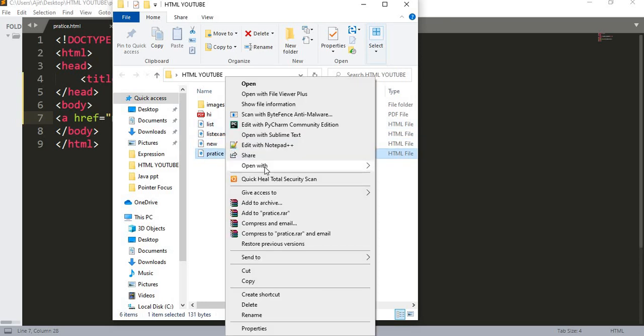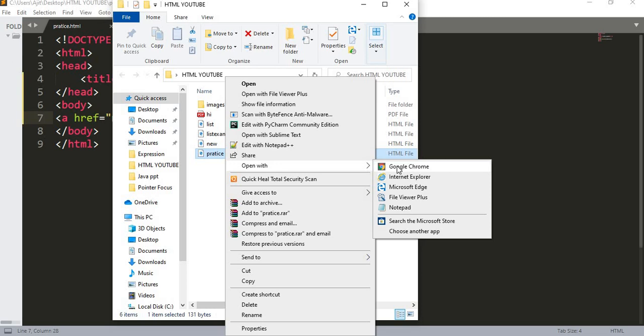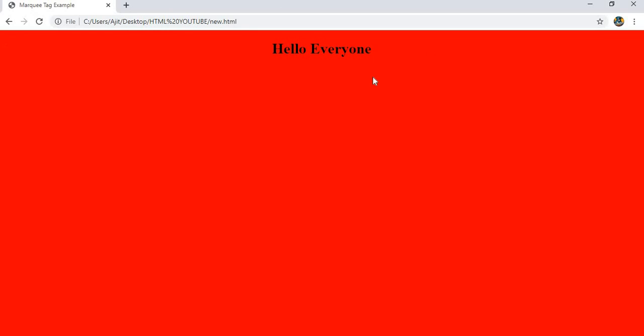Let me execute this, open with Google Chrome. Let's see whether it is opening or not. Okay, it has opened. Let me click and check. Yes, we are getting this type of page. That means we can link these two pages. One thing we noticed is that when clicking on click me, we got the same tab.